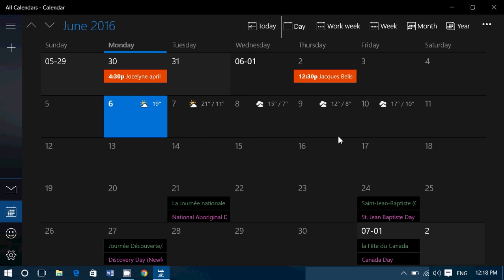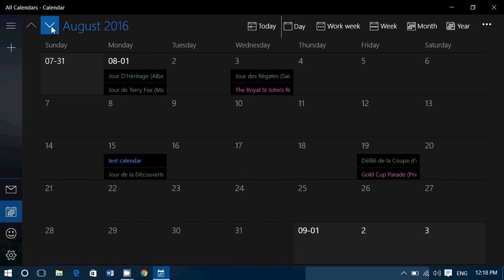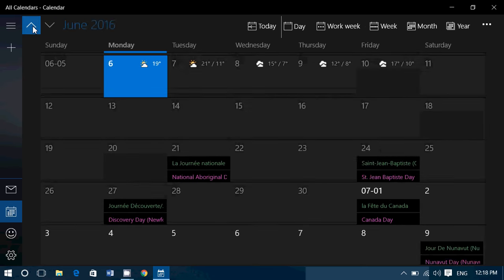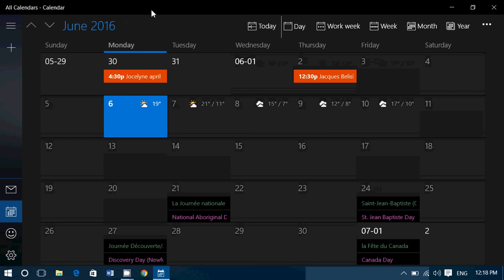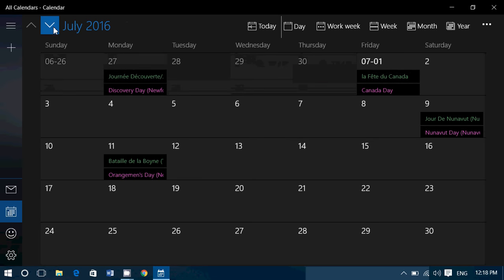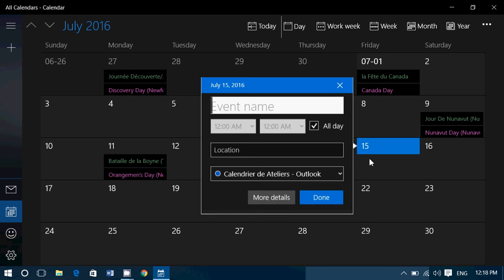And if you have to change the date, you'll see that there are little arrows that go up and down in the dates. So say, for example, I want to add an appointment for July 15th. I'll simply go to July, and then I'll go to 15 and just click on the 15th. Now here's what you do. You enter the appointment. So here I'm going to say test appointment.